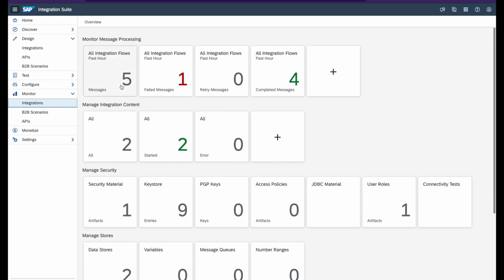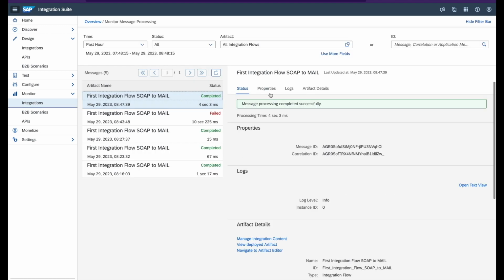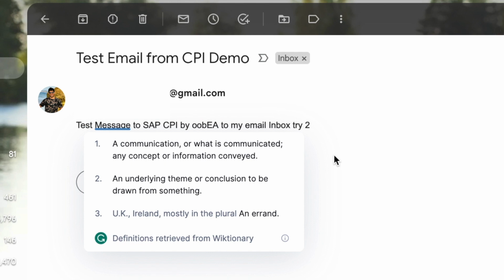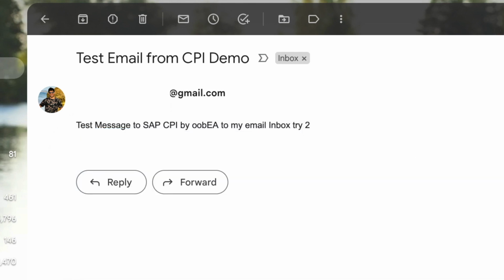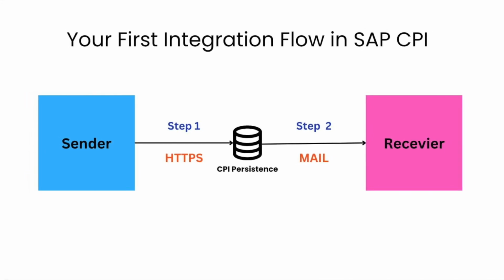Let's go back to the integration monitoring. Now you can see the message has been processed. Everything is okay. Let me check in the email. Okay, now you can see in the email the message has been received in my Gmail inbox. Yeah, with that we finished the first interface.